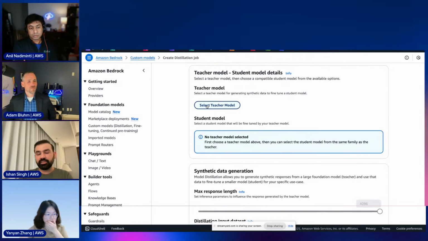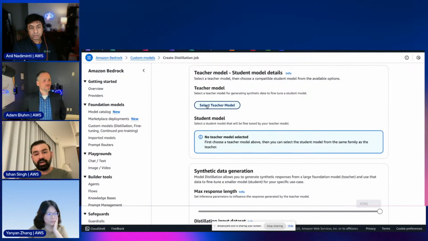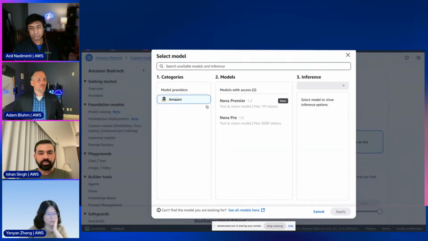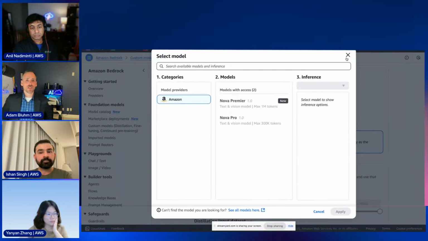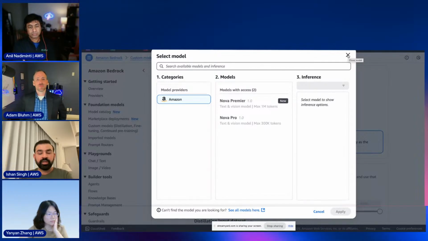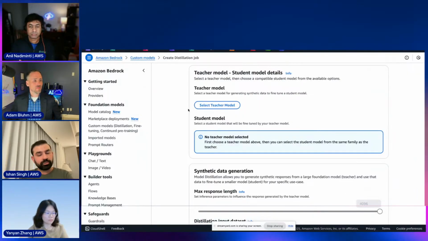And the expectation in this case is that you have already evaluated your teacher model. And evaluation here is on quality. So you would evaluate that using model evaluation within Bedrock, perhaps, or just testing it out on your own data in the playground? Yeah, absolutely. So there are multiple ways to do so.